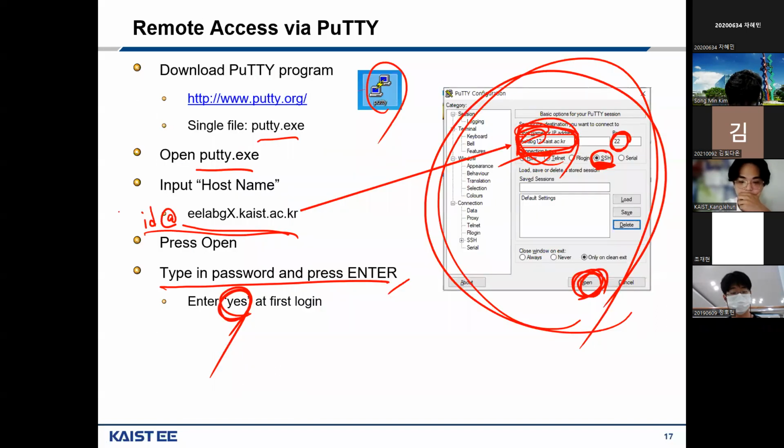Sorry, may I ask? Oh, sure. Go ahead. In order to have remote access, should we connect to the KAIST VPN? If you're outside the campus, yes. Let me talk about it in the following slides. Thanks for the question.